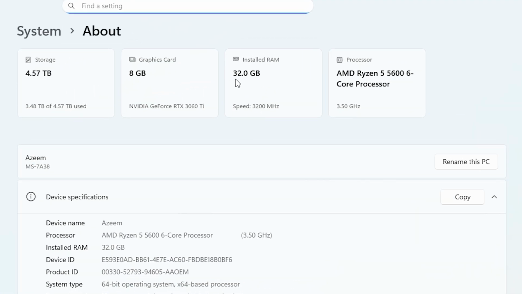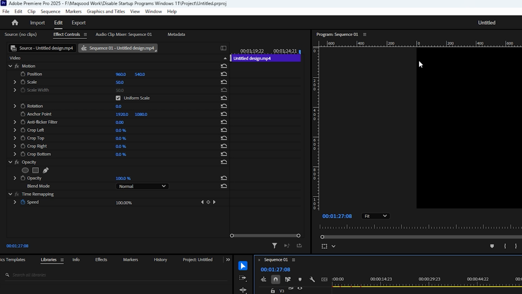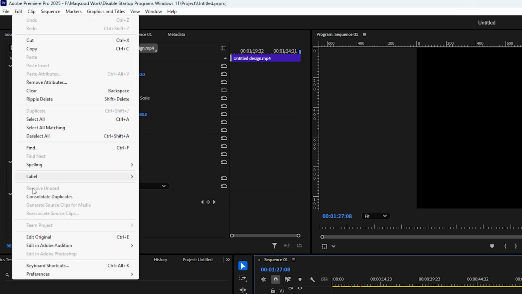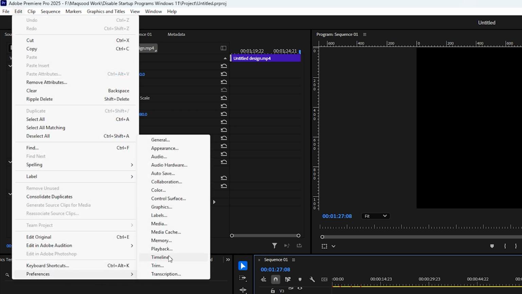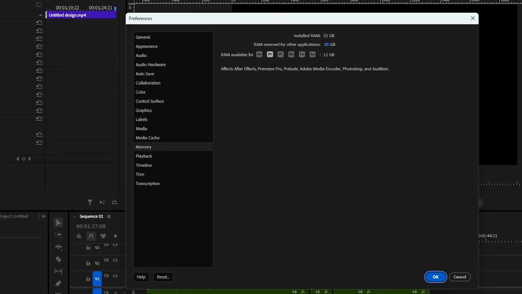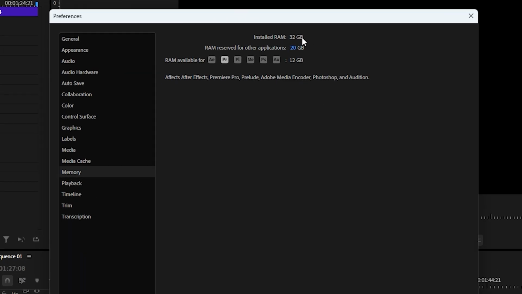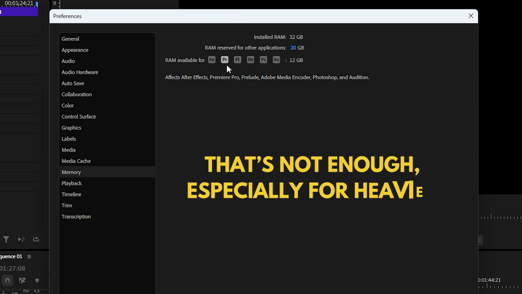Your computer has a certain amount of RAM, but Premiere doesn't get all of it. Some of it is reserved for other apps. If too much is reserved, Premiere can't run smoothly and starts to lag or crash. For example, if you have 32 gigabytes of RAM and 20 of those are reserved for other applications, only 12 are left for Premiere and other Adobe apps. That's not enough, especially for heavier projects.